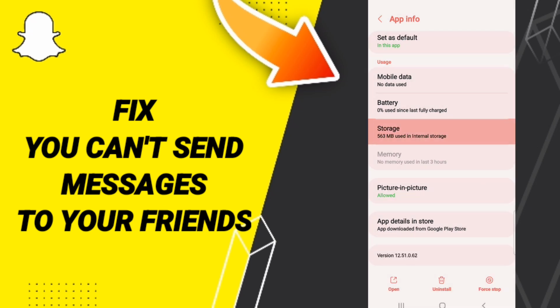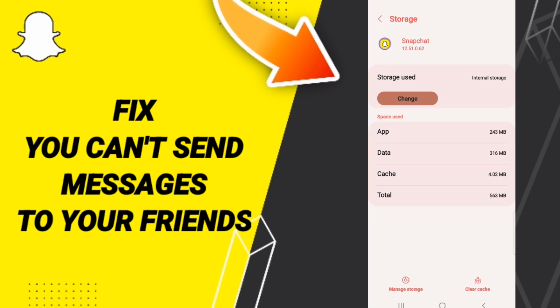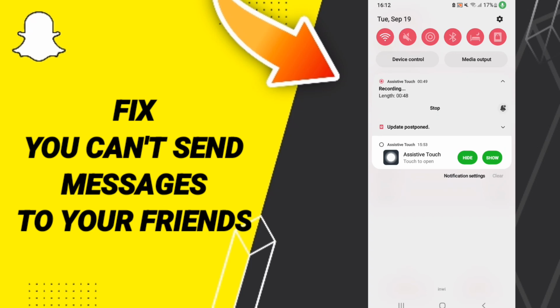Then you will enter storage. Here in this page, you will click clear cache. And in the end, you can turn off your phone.